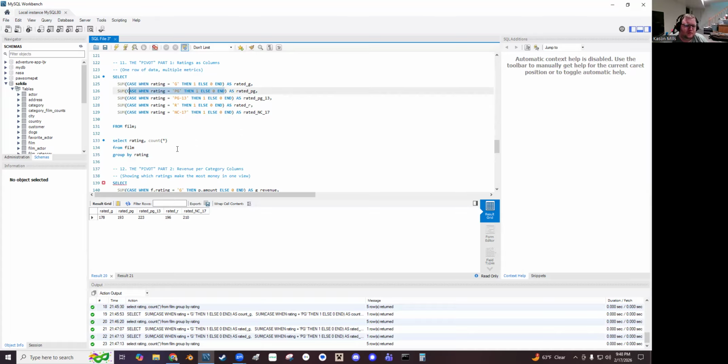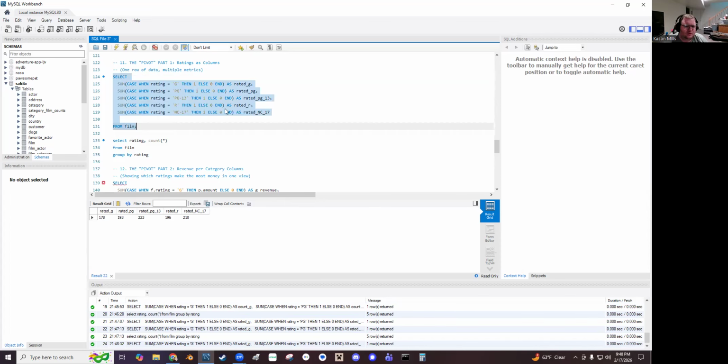Okay. As opposed to here, where I'm just selecting the rows. This is what we're used to seeing. But when we do it this way, we have five individual case statements, each returning how many rows are in this rating, and then returning it as a column name. Okay.